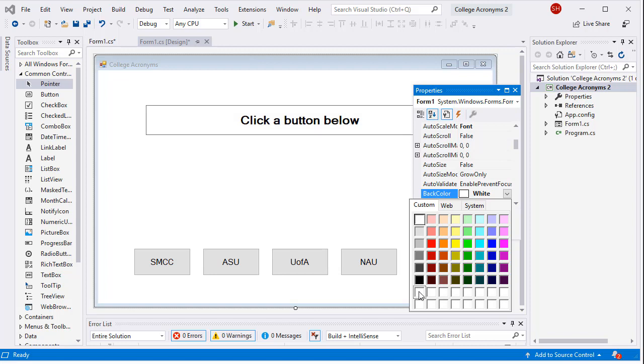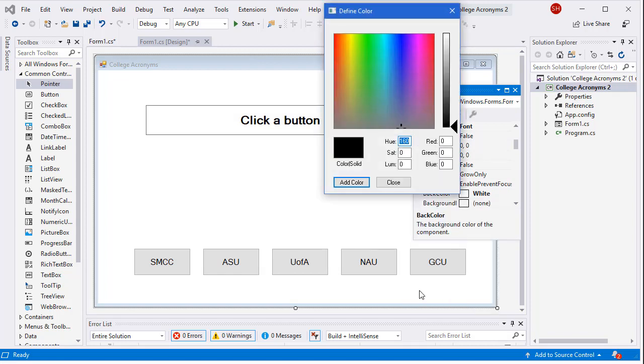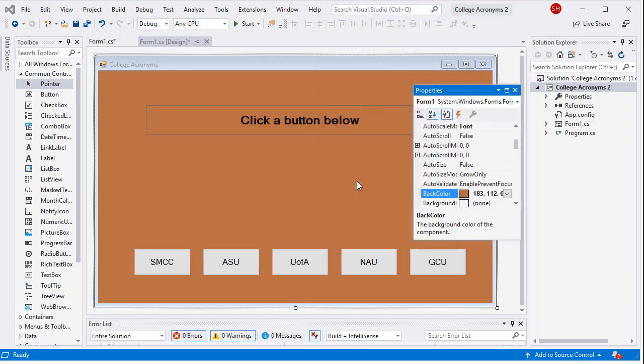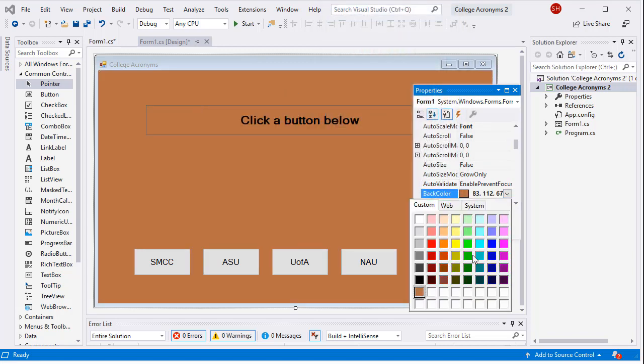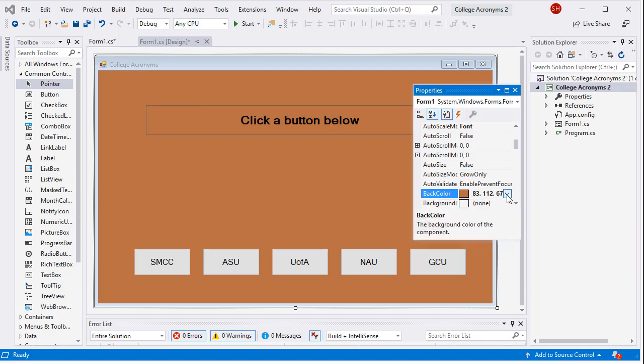To do that, I can right click on that swatch, and here I can put in the red, green, blue values. So we had 183, we had 112, and we had 67. And there is that brown shade. I can say add color, and I've colored the background. It's also now part of my swatch for this project, and I can use it elsewhere. So now you know all about binary, decimal, and hexadecimal values and converting between them.